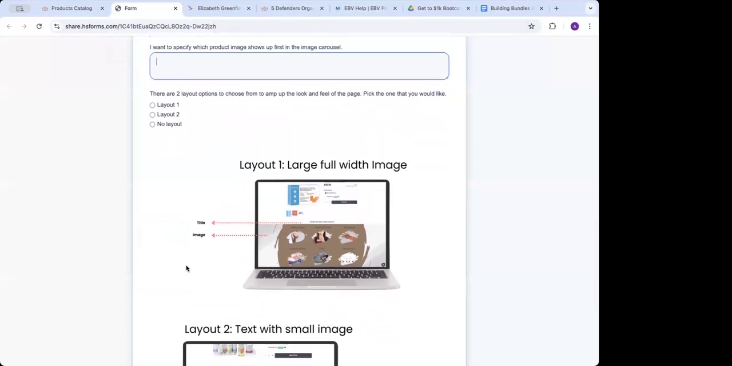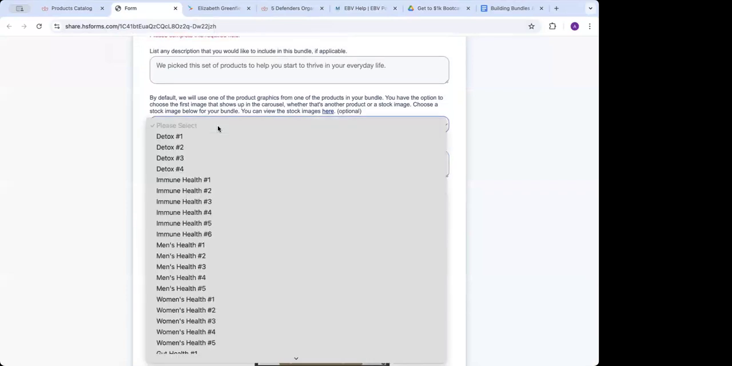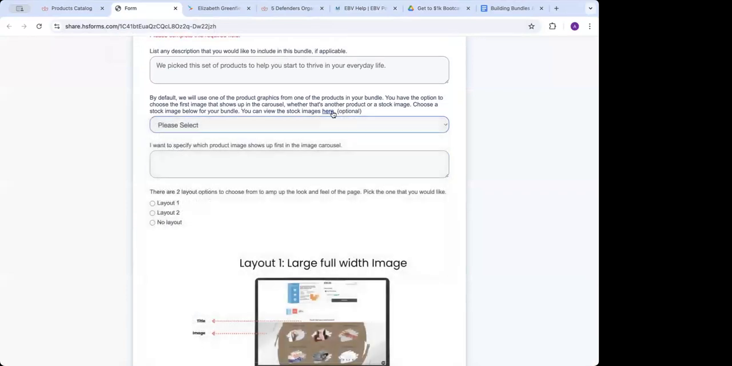If you scroll up, there's a little place where it says you can view stock images. That's a place where you can choose an image for a certain kind of bundle. If you want to do a detox, we have different categorized stock images for you if you want to use them. So you can specify that in the form as well. So I just wanted to make sure to include that.